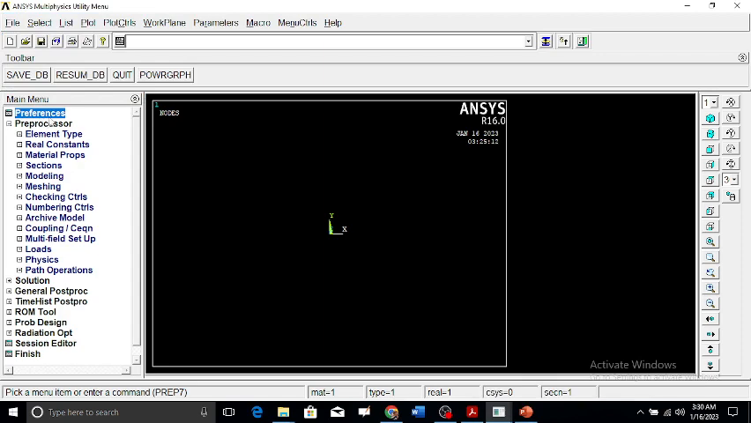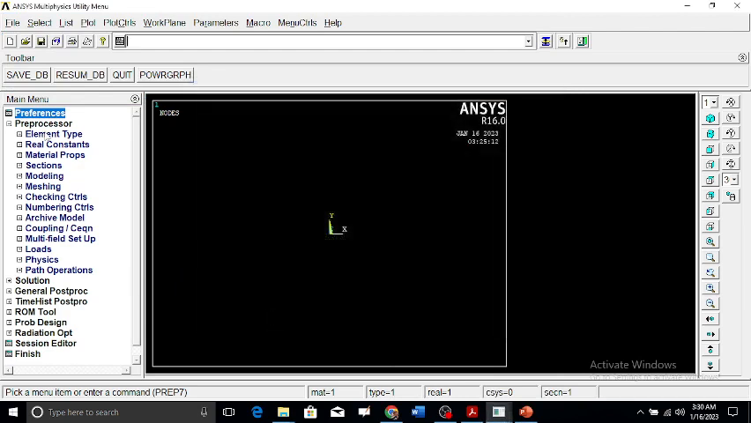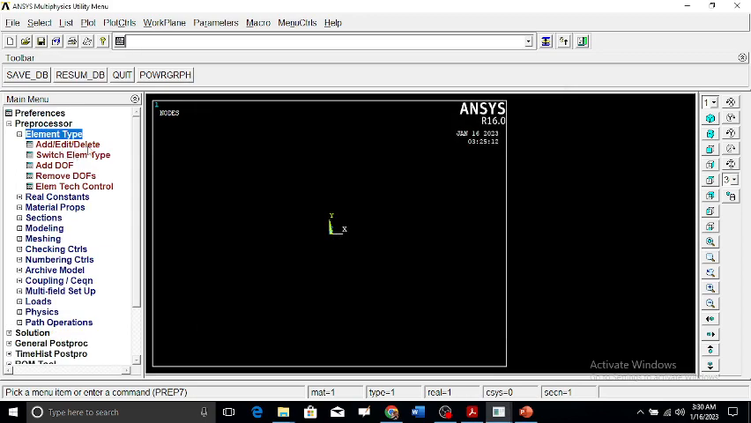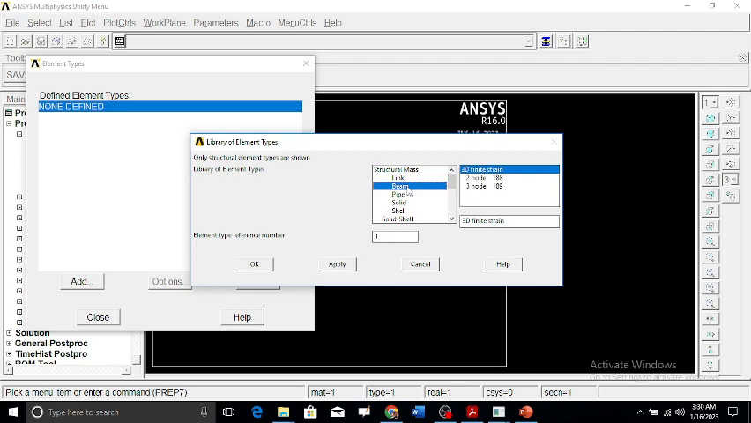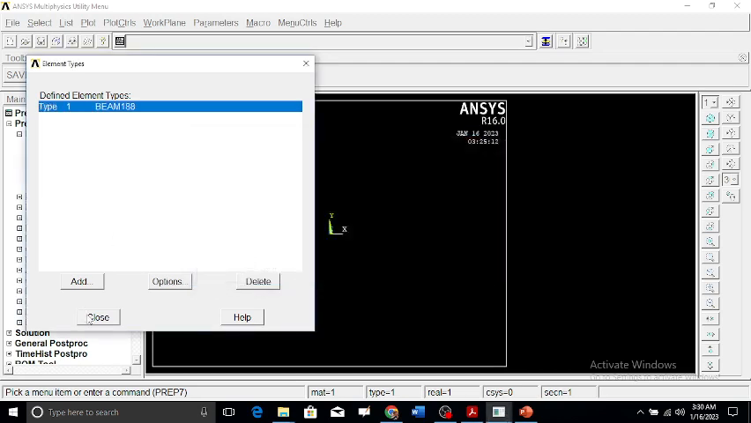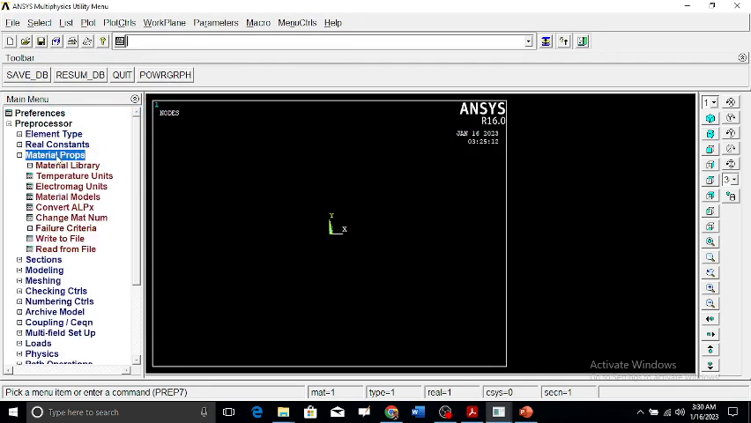Okay, so let's start with the problem. This is again a structural based problem, so we shall select it like this. And the element type that we will select for this problem is a beam, because it's a beam analysis: 2 node 188. We shall close it down, and then we will go for the material properties.